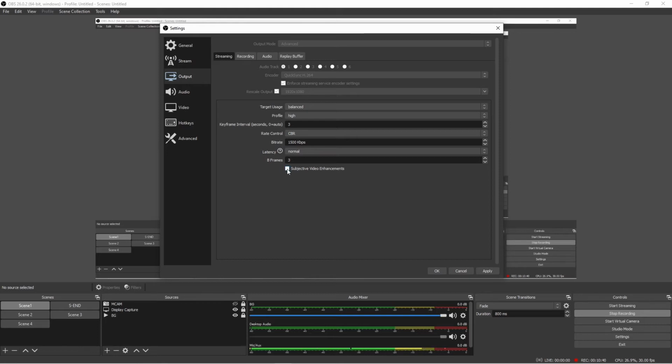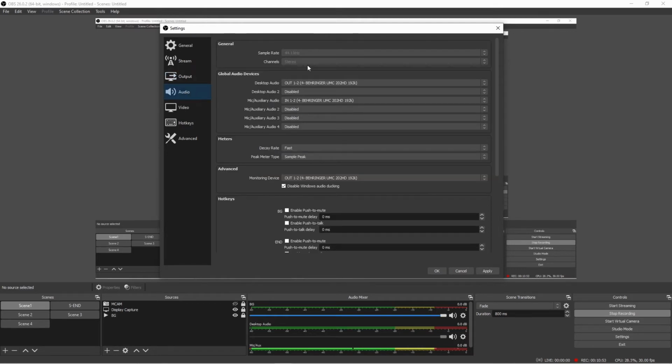But if you select this, OBS is going to work a little bit harder and it could affect your bit rate. So be careful and mess around with it to see what works for you. Now we're going to go into your audio.